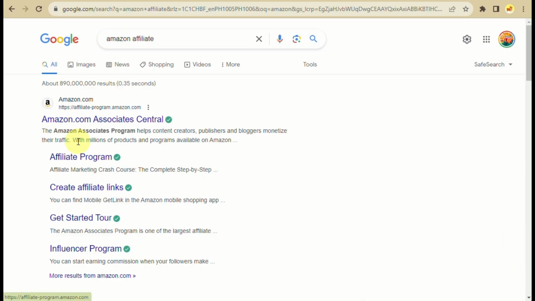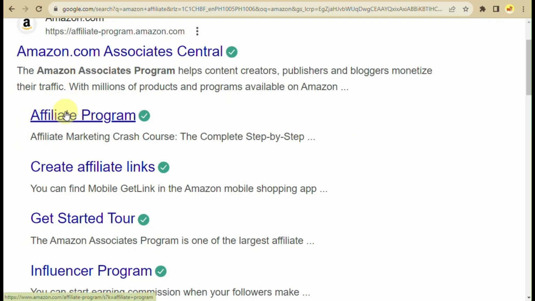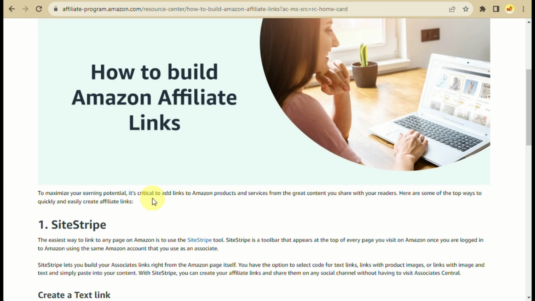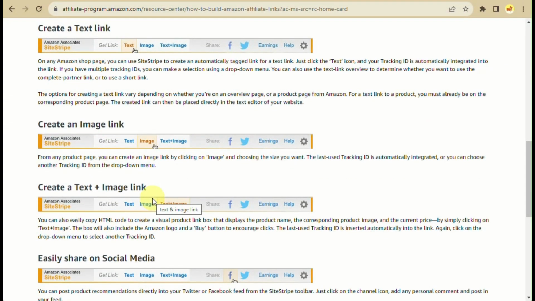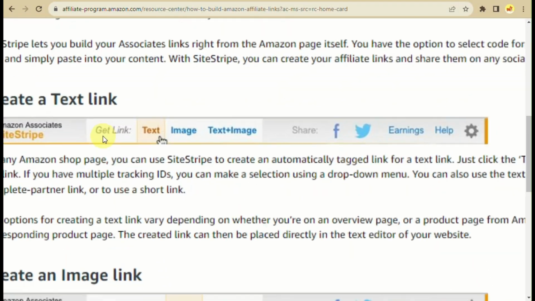Now let's dive right in. So first thing you can do is go to Amazon's affiliate program.com, or you can simply search it on Google and just click on one of the links here, the affiliate program, or you can also click on create affiliate links. This will route you to their help center and it will provide you the step-by-step process and how you'll be able to generate an affiliate link as an Amazon associate.